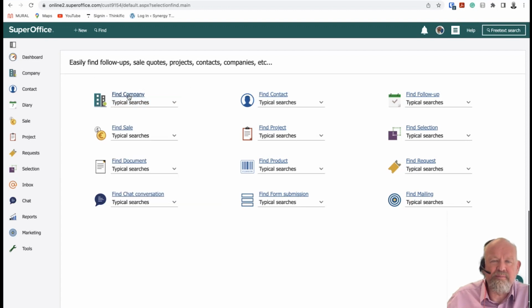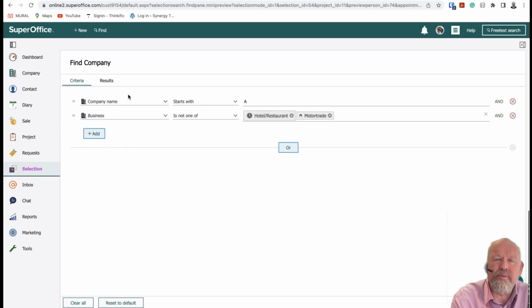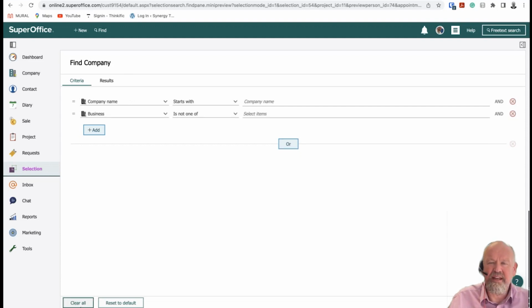For my particular one, I'm just going to use a very simple find company. Now there's a criteria already here. I'm going to clear that out so we can start again. The criteria will always remember the last criteria that you used.